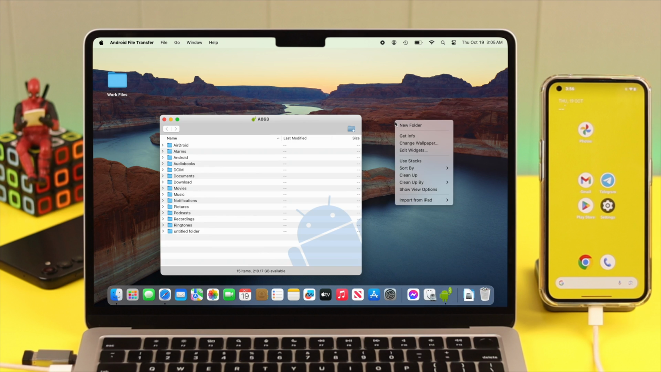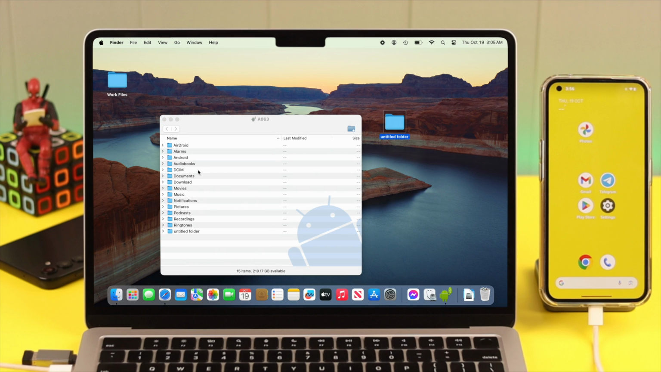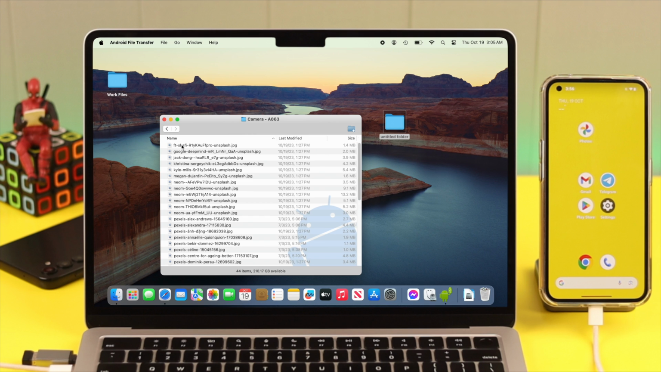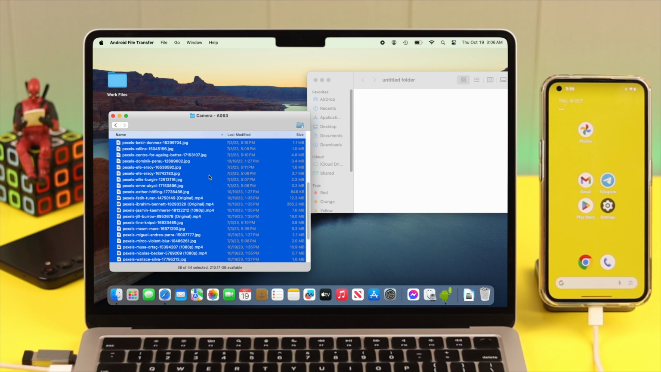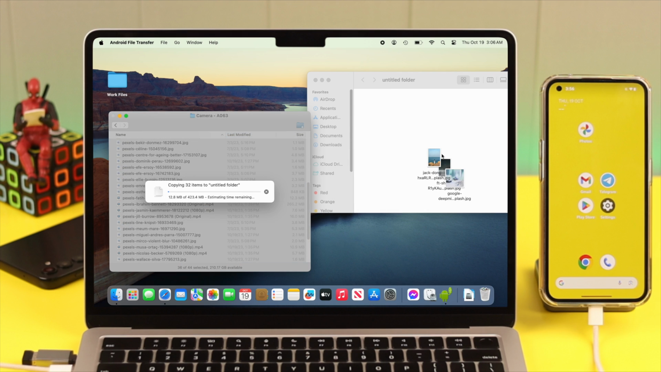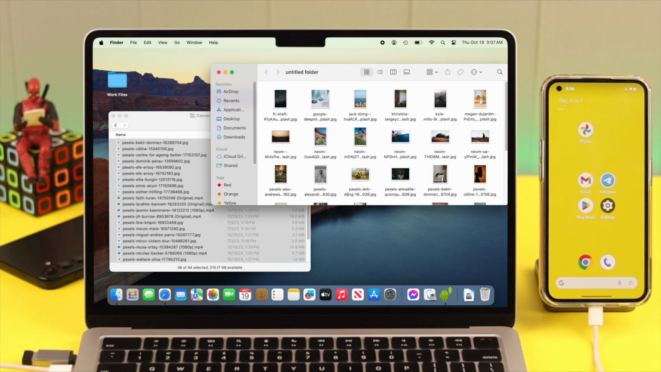Now, to paste your files from here, what you can do is just go ahead and create a folder on the screen of your Mac. Now, open the folder that contains the files that you want to transfer. Now, select all the files you want to transfer, and what you have to do next is just drag and drop them onto your folder. Wait for a while for the process to complete, and after that, you can access your files from your Mac as well.